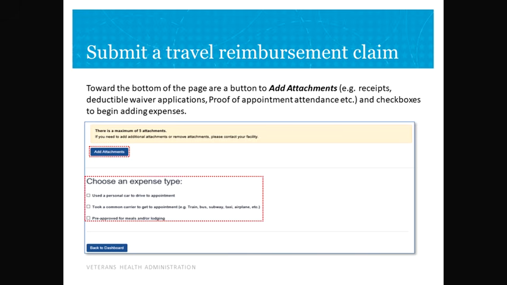If you click on Took Common Carrier to get to appointment, you'll first want to make sure that you are pre-authorized to use a cab, bus, or subway. Pre-approved for meals or lodging will be used when you have authorization to stay in a hotel for your appointment. Once you've clicked on the box, additional expense boxes will populate that correlate with the expense that you are claiming.